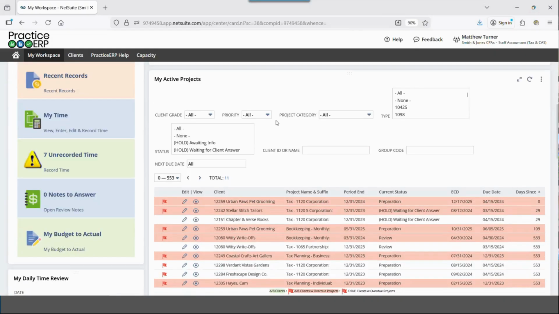So this is the My Active projects. This one portlet box is what's used most.